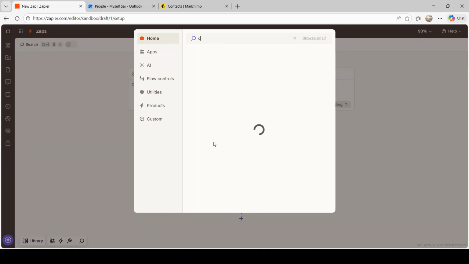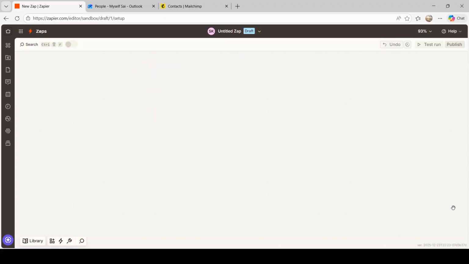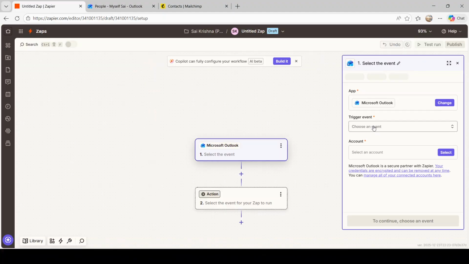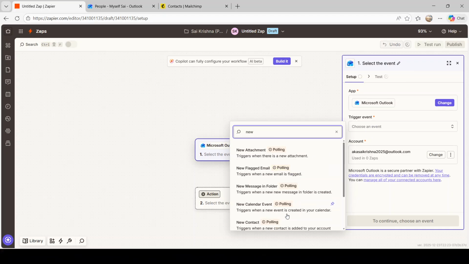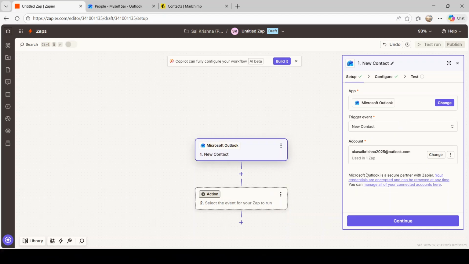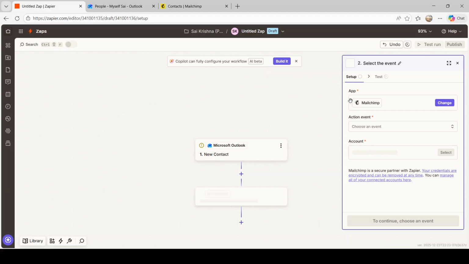Set Outlook, either Microsoft 365 email or contacts, as the trigger app, and choose a trigger event like new contact or updated contact. If you organize contacts into folders, select the correct one here so you're syncing the right set. For the action, set Mailchimp and choose Add/Update Subscriber.